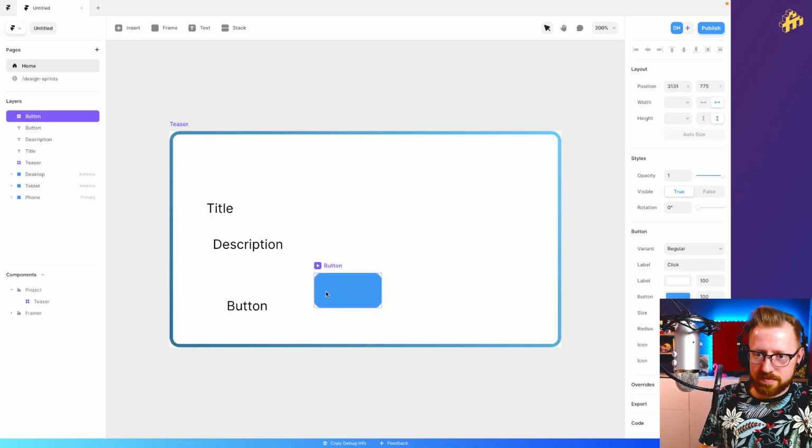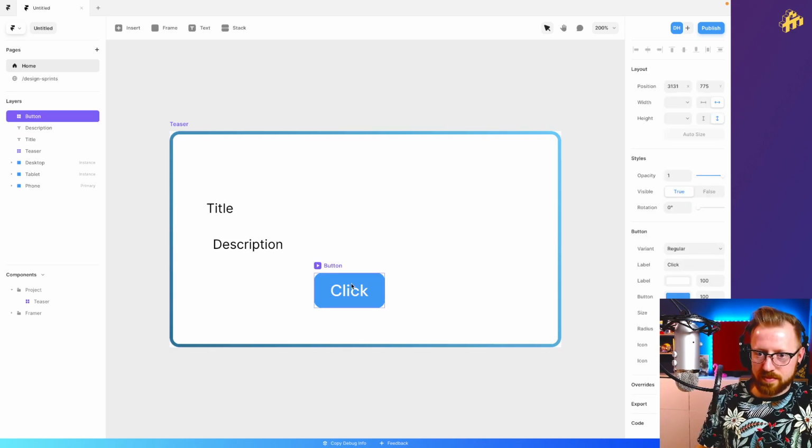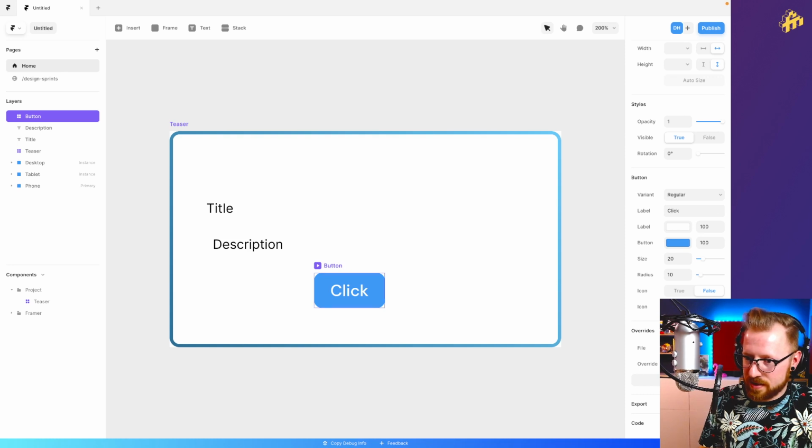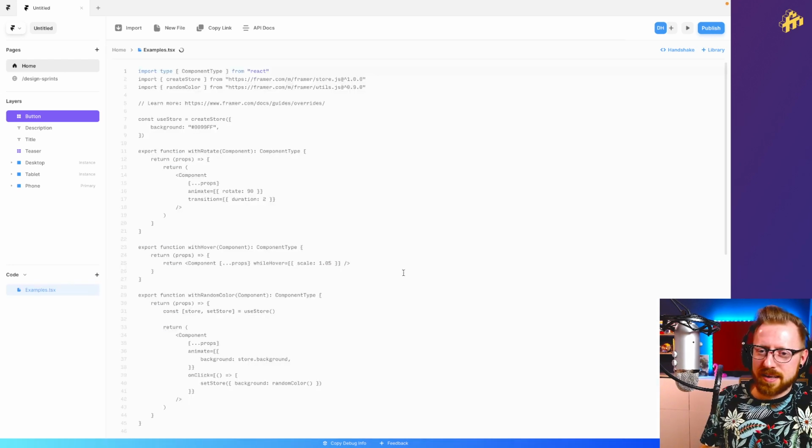Basic element button. And, sorry, I don't know the interface too well yet. Overrides maybe. File examples, override select, edit code, edit code, edit code. And there you are. This is React code. We jumped into a React code representation of what I'm working on, I assume.